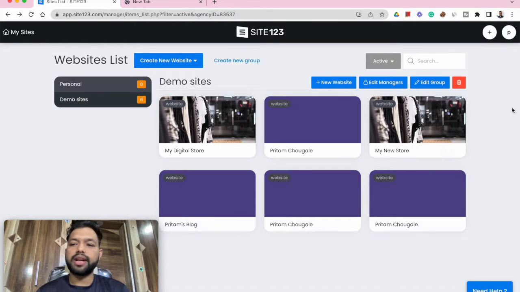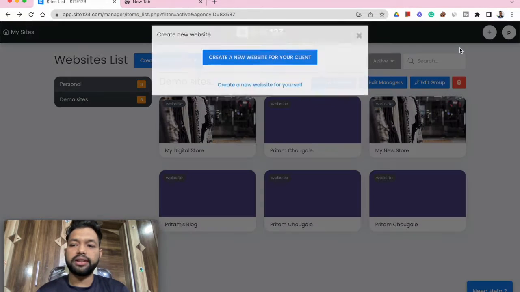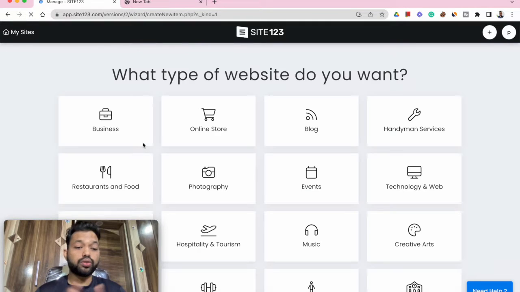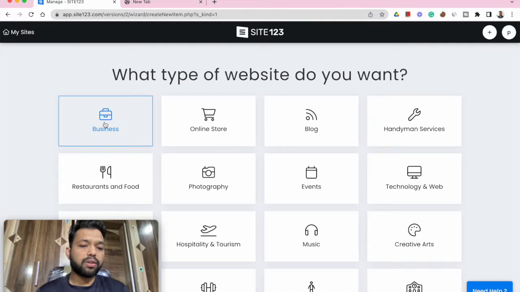So once you are in the dashboard, click on this plus button, click on create a website. Then there are two options: create a new website for your clients, or create it for yourself. I'll click on create for myself. Then it will take me to choose what kind of website I want. So I can choose business website, online store, or blog. I'll choose business website.